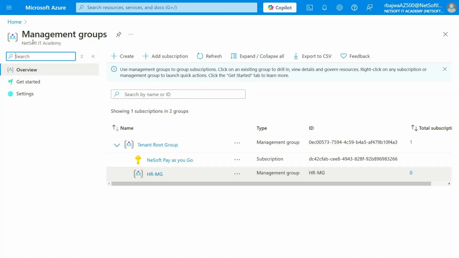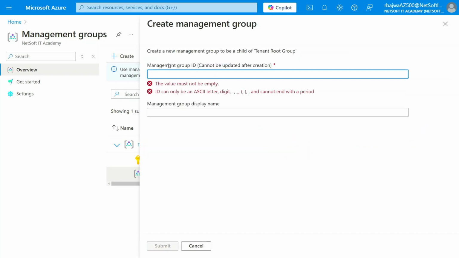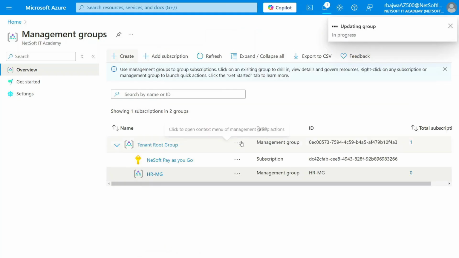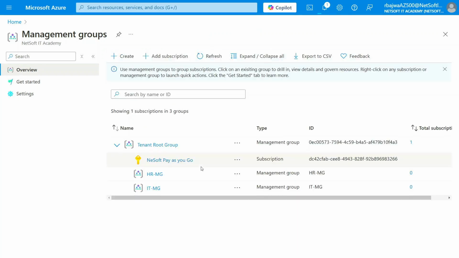So if I go to my root one and click one more, let's say IT management group, and submit, let's see what happens. And I have IT. But remember, HR and IT are on the same level at this point because they are under root.